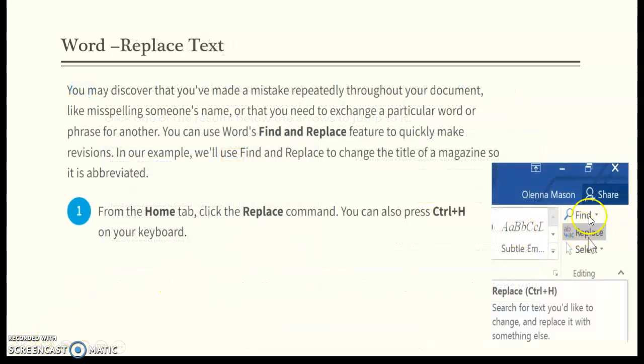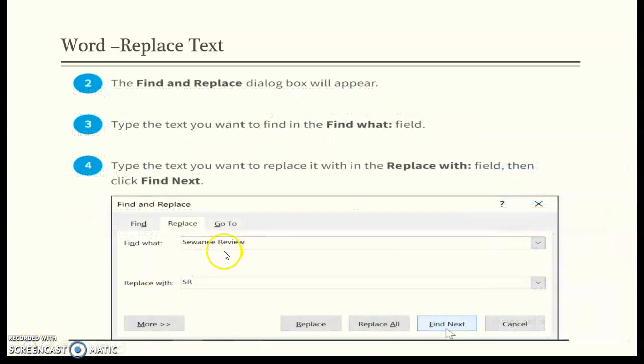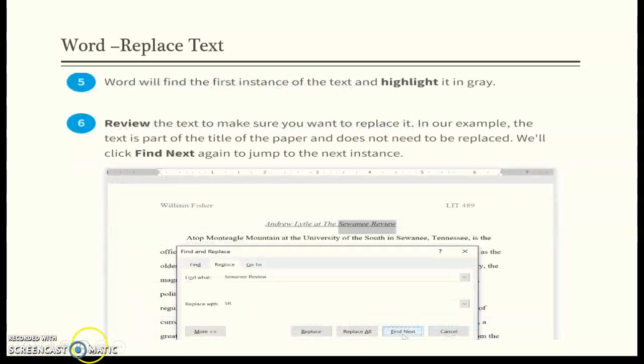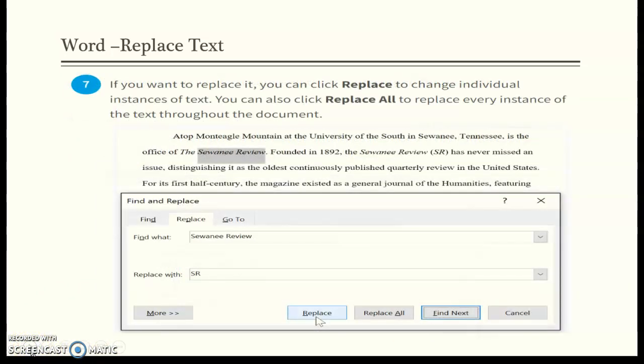So to replace, you could also do it within the find, because you can extend the arrow where there's more options, and you can replace, or the shortcut Control H. And you would type in what you're looking for and what you want it replaced with. So instead of it spelled out, you wanted just the initials, and you would click find, or you could do replace, or you could do replace all of them. And if you find it, it'll show you here where it is, and at that point you can either replace it or replace all.